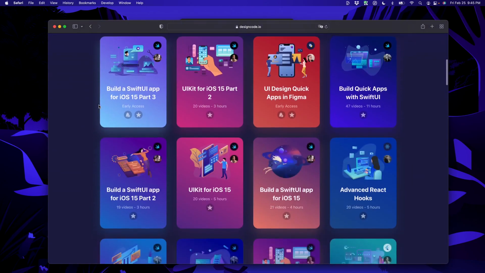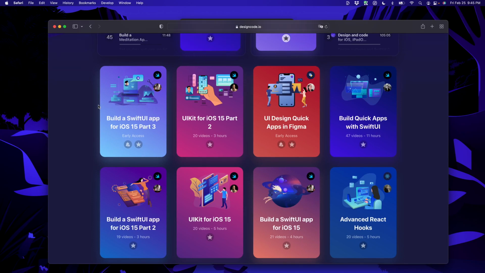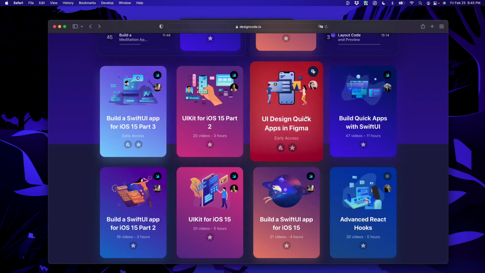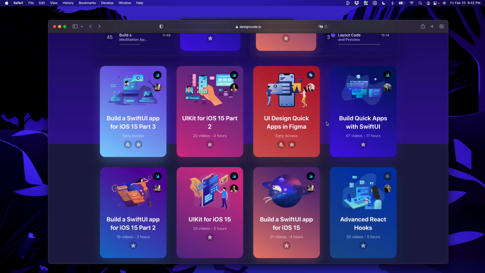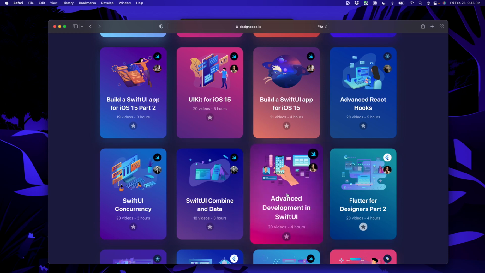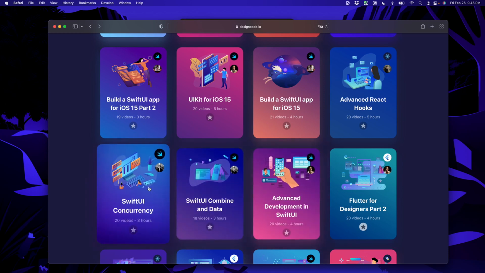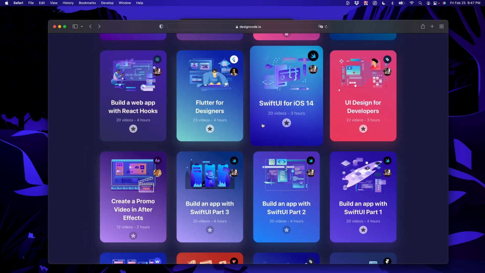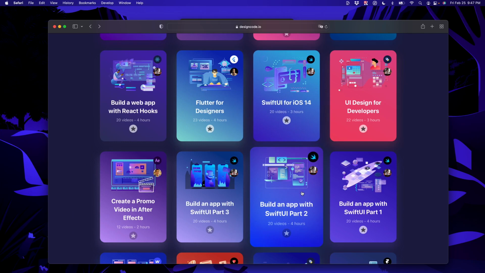As I mentioned before, there are many courses that I suggest to take after this one, including Build Quick Apps with SwiftUI. Then we have many new designs that you can implement yourself as a practice from our courses. You should also take the advanced courses for SwiftUI, such as Advanced Development, SwiftUI Combine, and Concurrency, as well as SwiftUI for iOS 14 and SwiftUI for iOS 13. They have different designs and different techniques, so it's highly recommended to take them on top of this course.